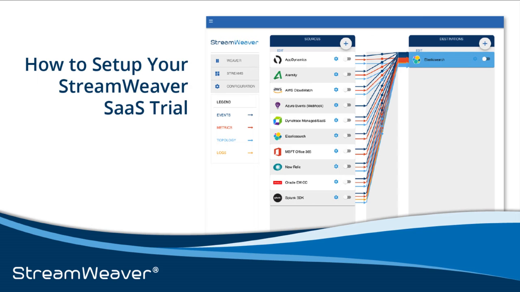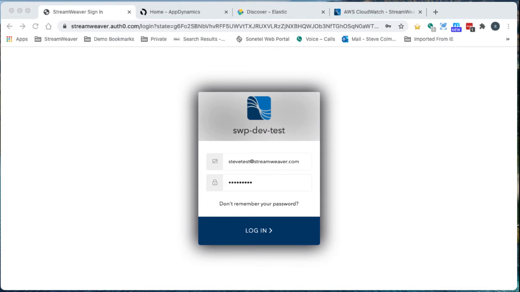Your StreamWeaver SaaS trial. Before we start, if you want to follow along with me, make sure that you've got your own source and your own destination available with the connection information that you need to connect to them. So once you've signed up either for a trial or for an actual SaaS account, you'll be given a username and a password, and you'll be given a URL. When you connect to that URL, you'll be asked to enter your user and your password.